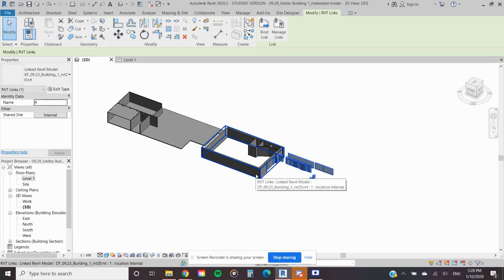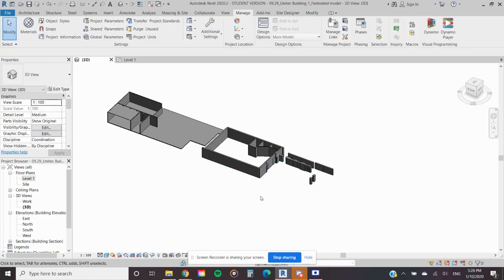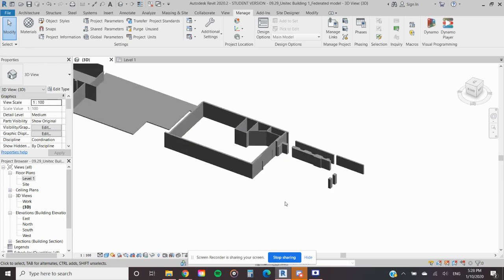One of the facets of doing a federated model is you're not exactly seeing the other person's work unless you link it in like this, and you're not able to just edit it on the fly either.